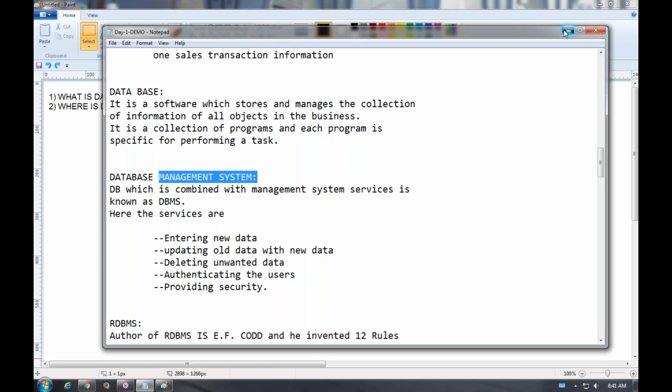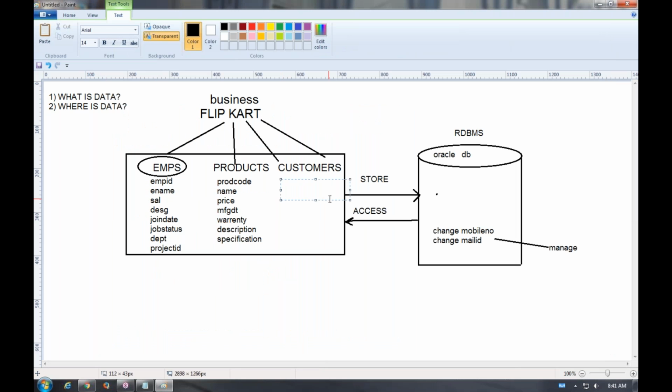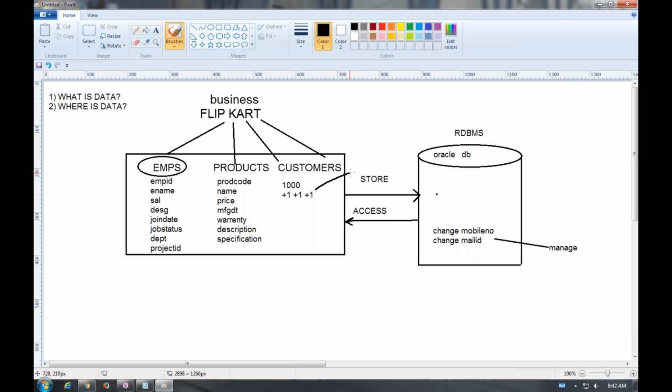See, for today, let us assume there are 1,000 customers in your Flipkart business. Maybe every day some customers increase. So tomorrow some customers are added, plus one, plus one, adding new customers. If the business is getting new customers, the new customers' information should be inserted. This is called the insert operation. Accepting new data.